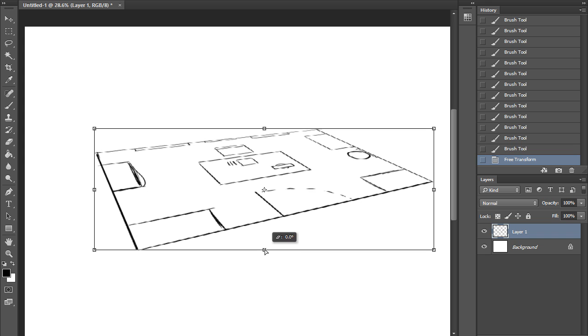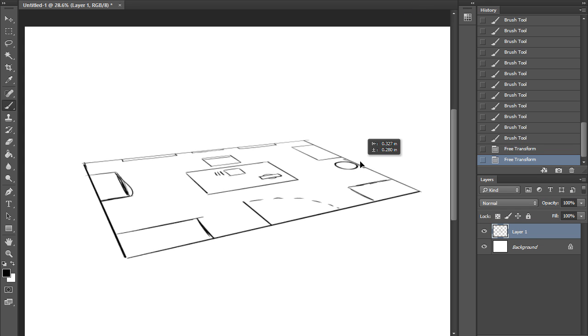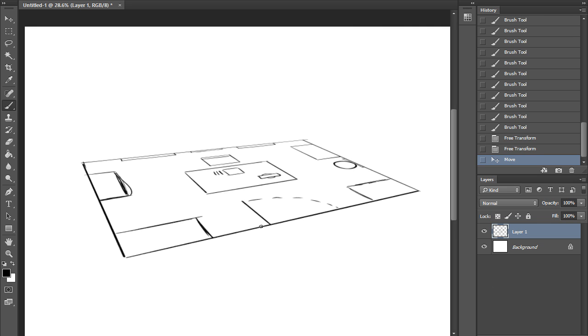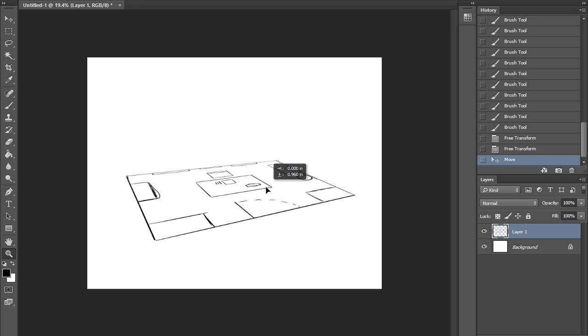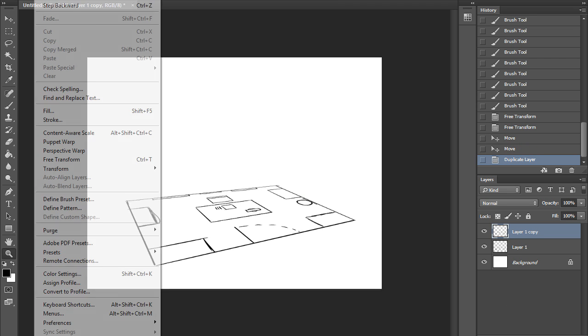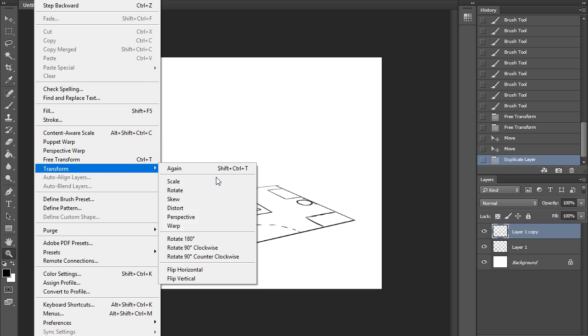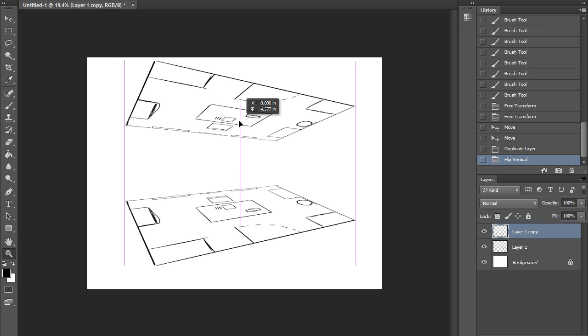But anyways, as you can see, we've got our blueprint here, and I've squashed it down, and that's going to be pretty much the floor. And I'm duplicating the layer, and I'm going to flip the image upside down. There it goes. And pull it above. And I'm just going to use that as the ceiling. And I'm pretty sure that, yeah, I scale it and squish it some more.